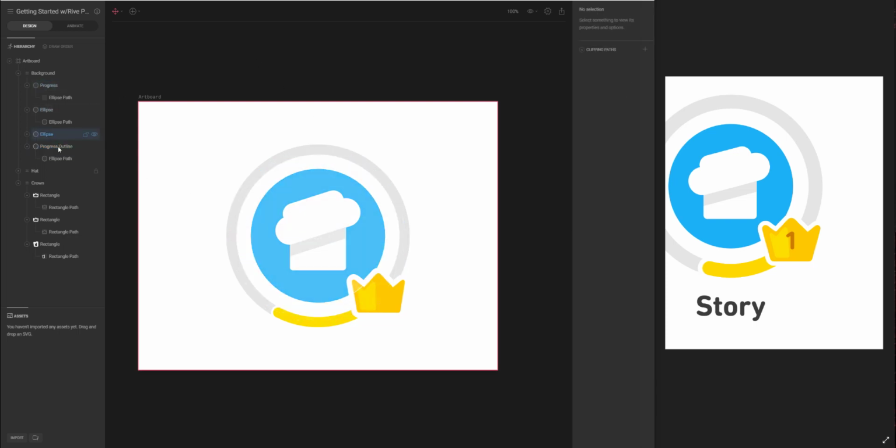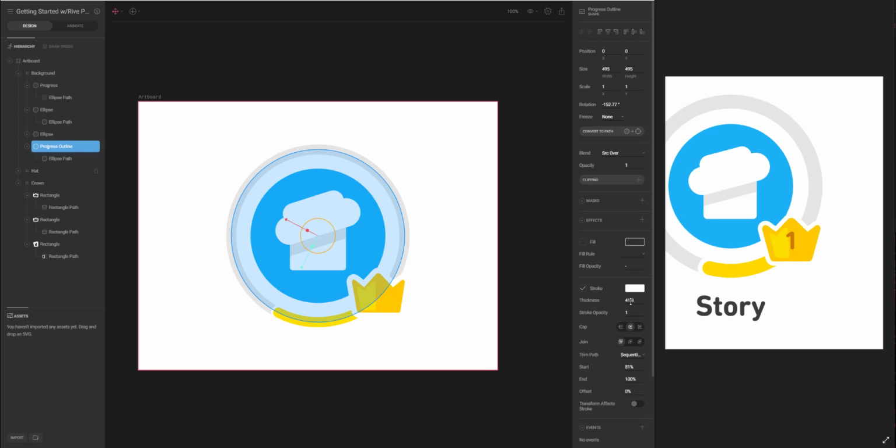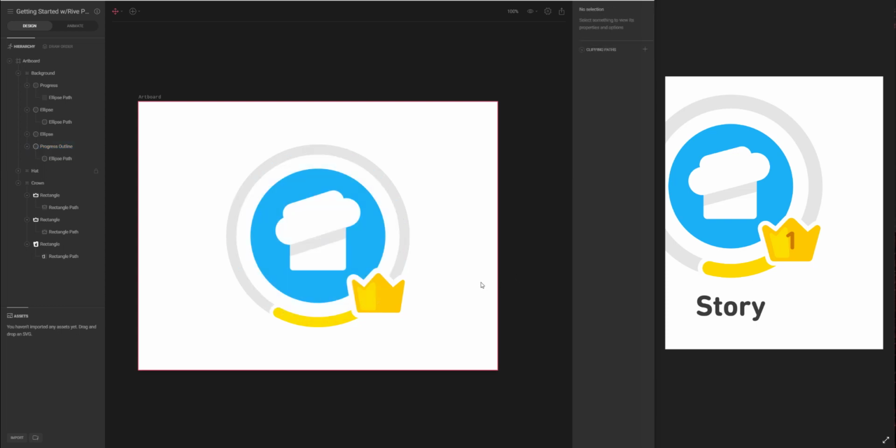Now that you see that, we've got the progress outline. If we just raise the stroke up some more, we'll get the same thickness that we're hoping for. And there you go, folks. Feels so good. But wait, you might be saying, what about this one?